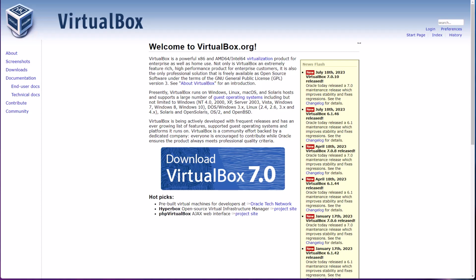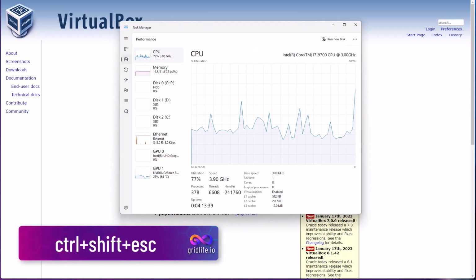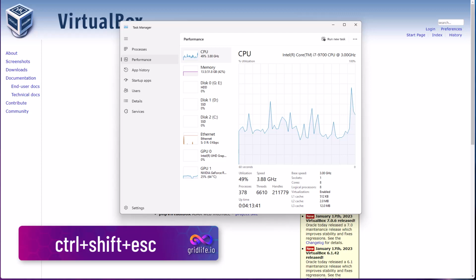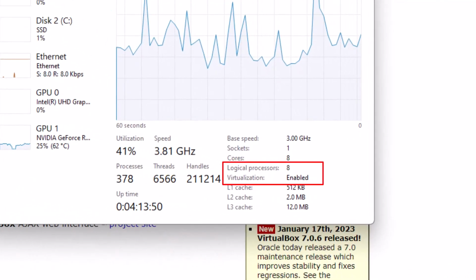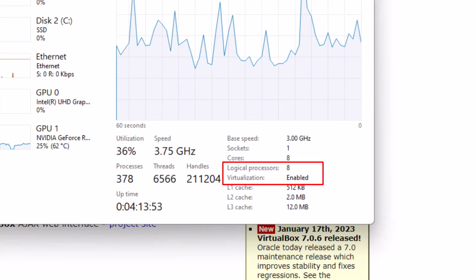Before we get this process started though, we'll need to check to see if virtualization is enabled on our host. We can do that by pressing Ctrl-Shift-Escape and opening up the Task Manager. Then we'll want to go to the Performance CPU section and then in the lower right hand corner check for virtualization. If it's enabled, you're good to go. If it's not, then you'll need to enable virtualization in your BIOS.